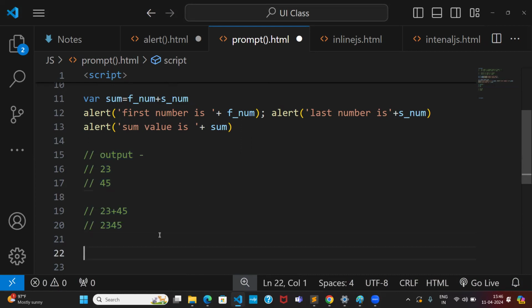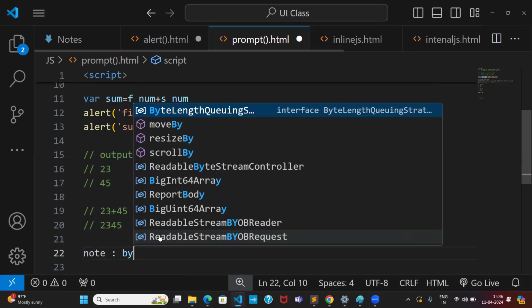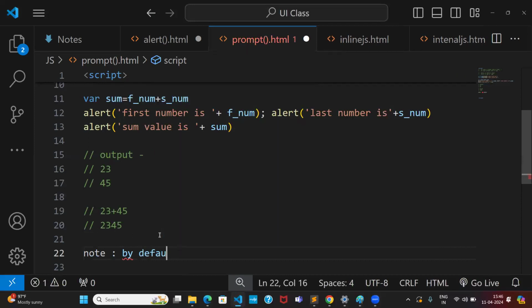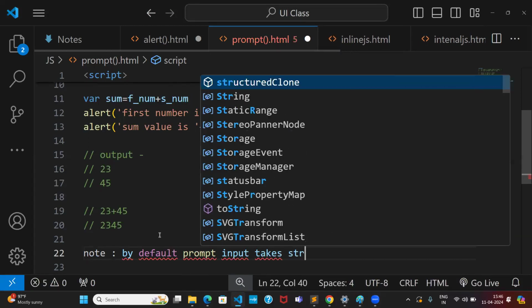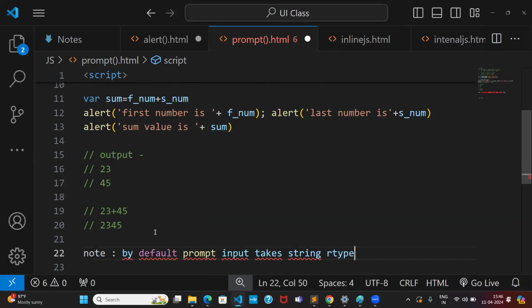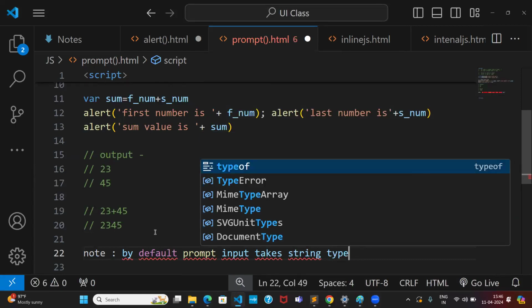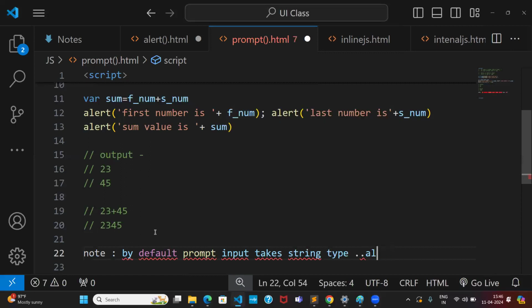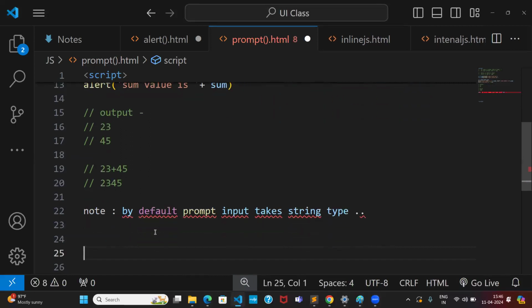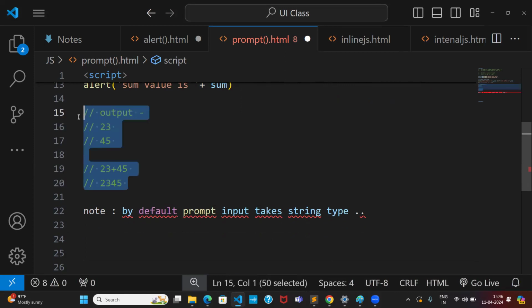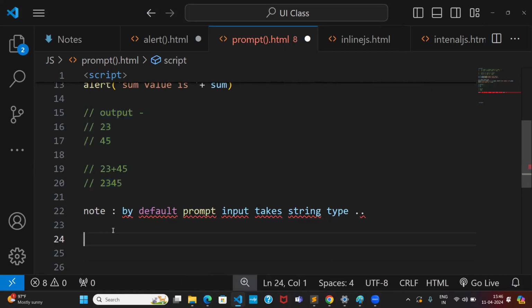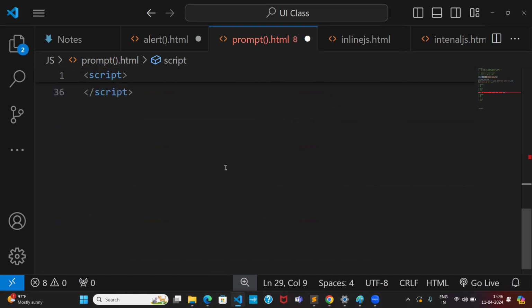So now we need to understand one more point here. By default, prompt input takes string type, even if you entered an integer. It means what? Now the original output I want to go for should be like this.